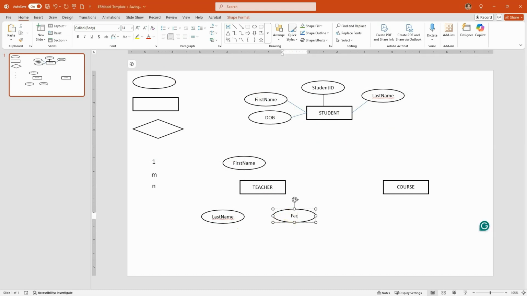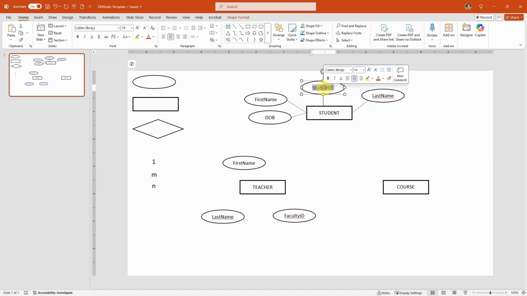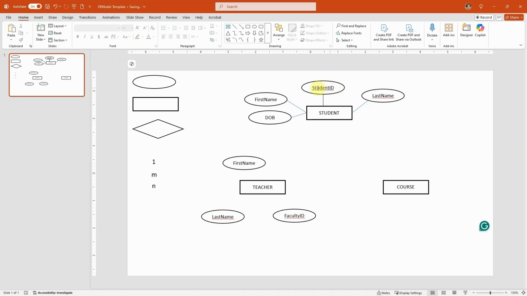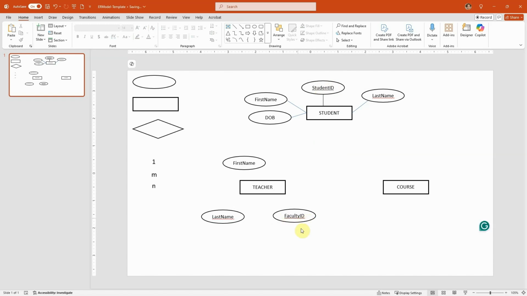And we'll say faculty ID. Now on ER diagrams, again without getting into too much complexity, whatever the unique identifier is going to be, we call that the key attribute. That's going to be underlined so that we will know that it's the unique identifier. So let me go ahead and now connect my attributes to teacher.